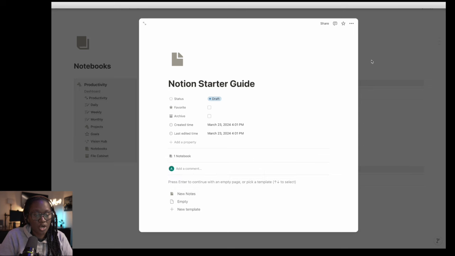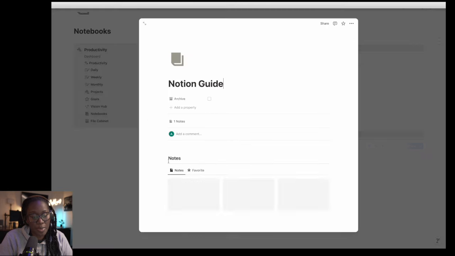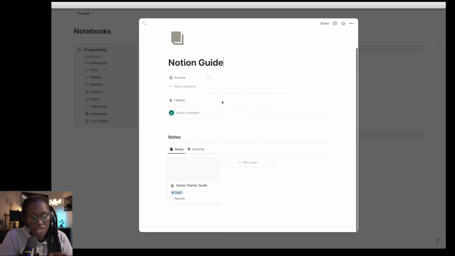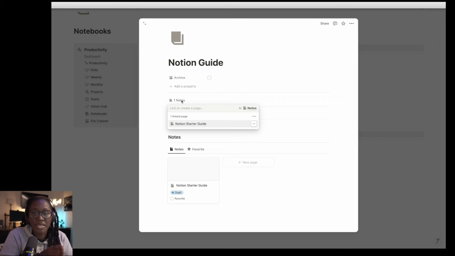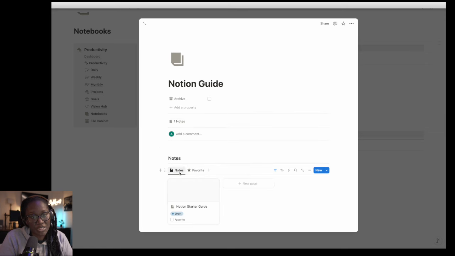So coming down to the notebook section, you have your notebooks and then you have your archive view. In your notebooks, when you open up the notebook, it has the area here for your notes. And this is where, once you link the notes to the notebook, it'll show you how many notes you have in this section, and you can see the notes. Once you click on it, it'll give you a drop down list of the notes that are in that section. I've also set it up so you can see the notes at the bottom, and it has the view for your notes that are in this notebook and also your favorites of those notes.